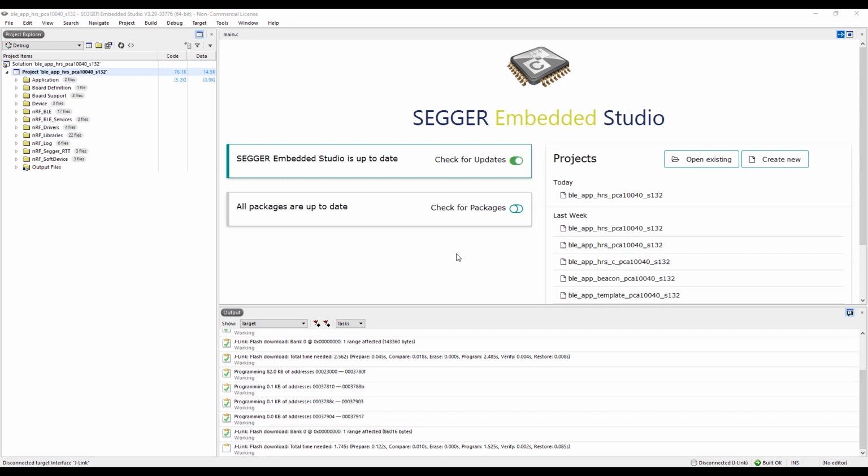If you have any trouble with adding the license, there is another video showing you how to request the license in your browser and add the activation key in SEGGER Embedded Studio.